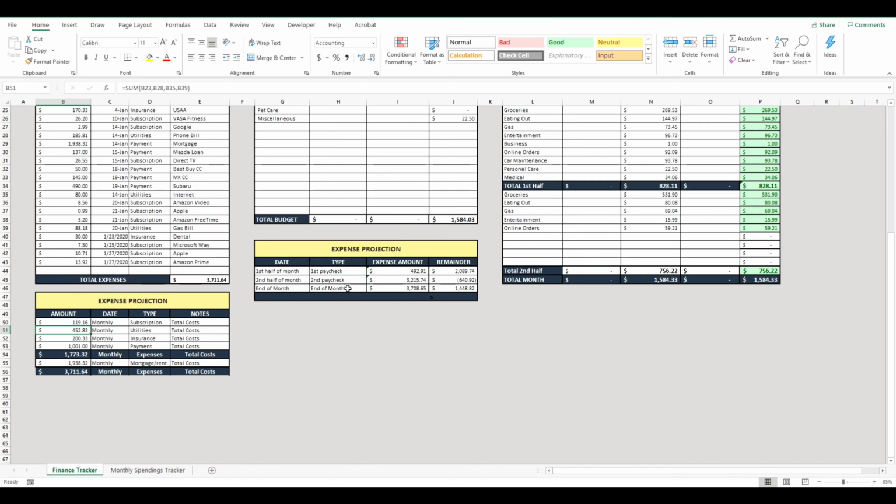$3,711.64. So in this section for our expense projection, we can see that during the first half of the month, there's $492.91 that comes out of our paycheck, and then we subtract this from the income that we get for that paycheck, and it shows that what we had as a remainder was $2,089.74. And then in the second half, we can see that this is where the brunt of all of our expenses are coming from. They're in the second paycheck versus the first paycheck. So we know that we're going to have at least $640.92 from the first paycheck to be able to cover all of our expenses. So with just our expenses alone, we have a remainder here of $1,448.82. So that number right there is what you have to budget every single month for your lifestyle expenses.